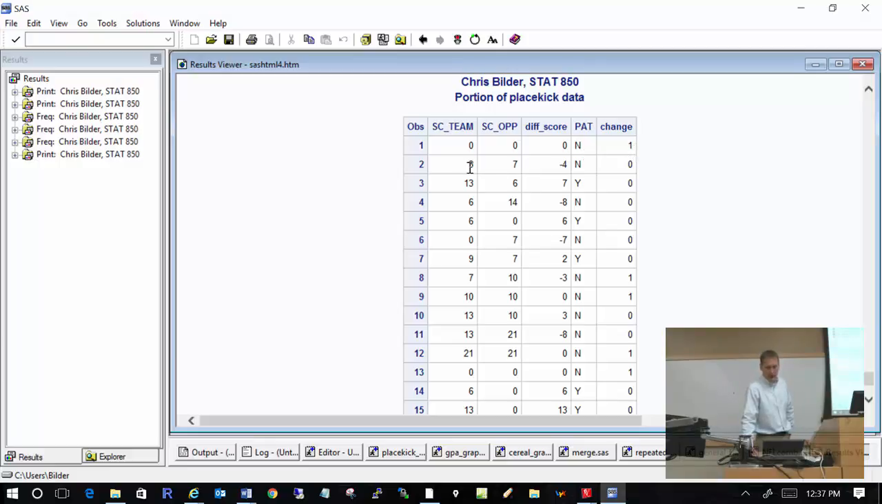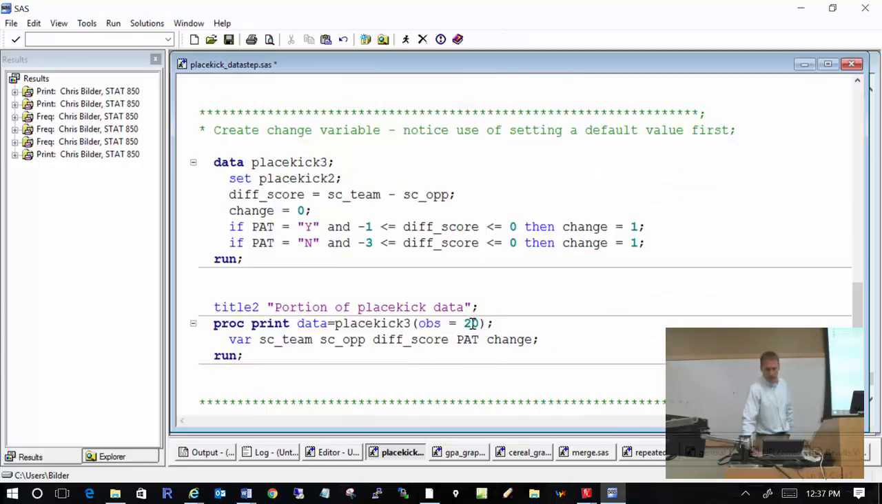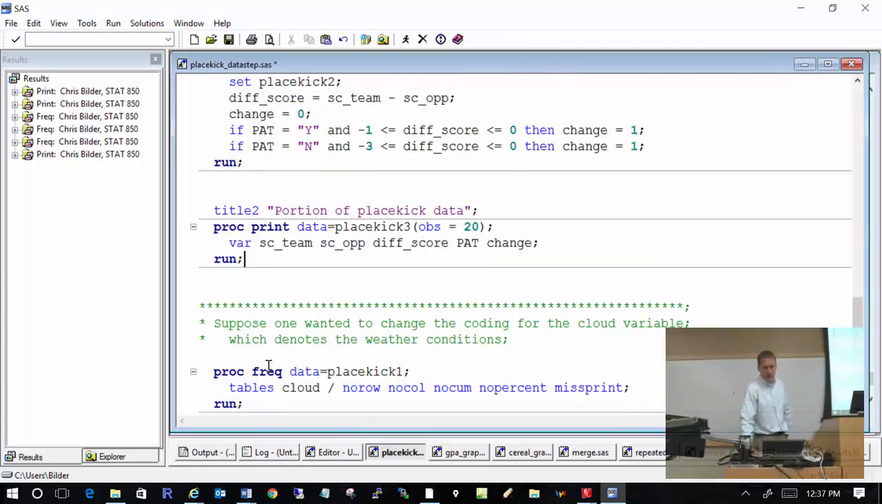The next observation, the score of the game was 3 to 7. Difference of score is -4. And in fact, in this scenario, it doesn't matter if it was a field goal or not, because change would have to be equal to 0. Any questions? So here I'm only printing the first 20 observations.